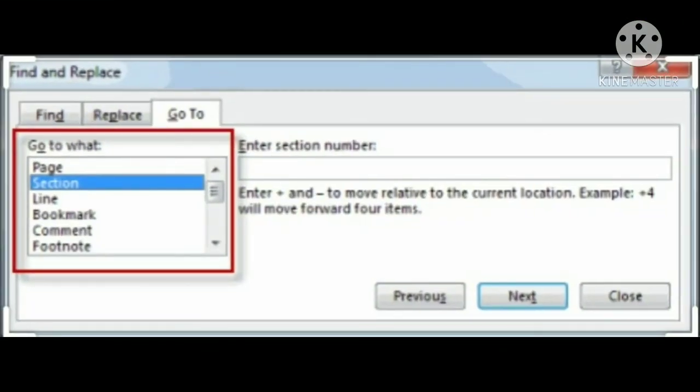Go To command. The Go To command is used to go to a specific page, line, section, field, bookmark, comment, footnote, endnote, table, graphic, equation, object, heading, etc. To use the Go To command, follow the given steps. First, click the Home tab. Second, click the Find option from the Editing group. Third, click Go To from the list.